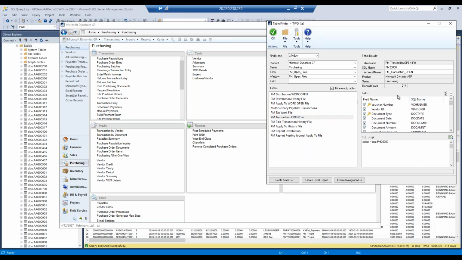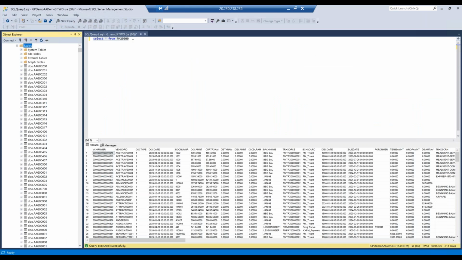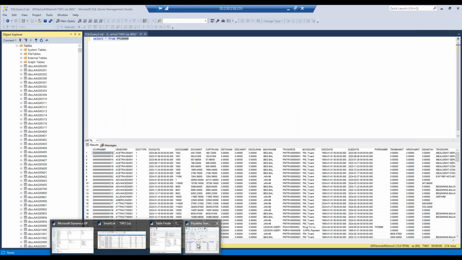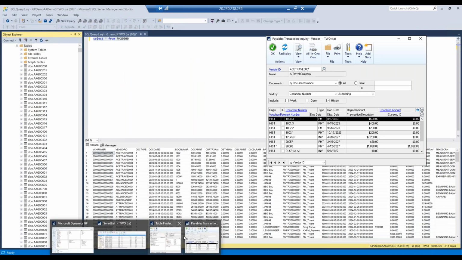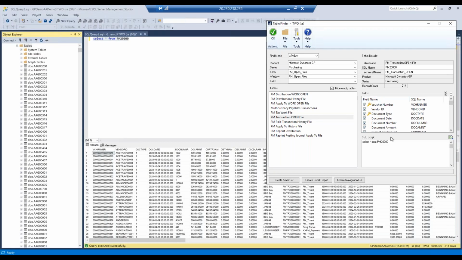So this is a very good one here. There's the SQL select script, which is exactly the same script that I ran here. So we've got that. Oops, sorry, wrong screen. So there it is there.